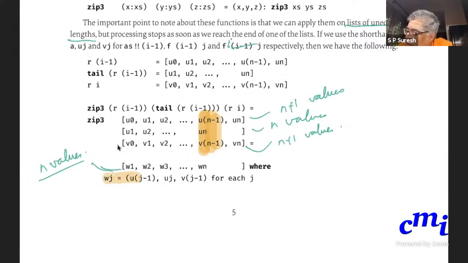Wj will be this triple. Instead of Wn, that is the shaded triple, therefore Wj is this. Okay, for each. Is this clear? Yeah, I'm just using the fact that zip will cut out at the end whatever remains in the longer one.